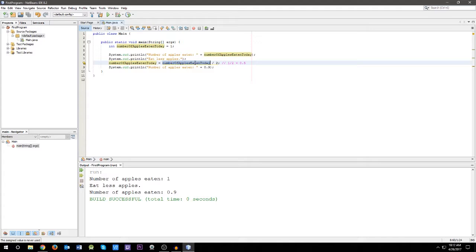But if we were to change this to 0.9 and then print out the number of apples eaten today, for one, it's not going to let us, because it's going to say, hey, incompatible types, possible lossy conversion from double to int. So we can go ahead and do what's called an explicit cast and just go ahead and type that. I'll explain that more later. This just says, hey, I know I'm going to lose data, don't care, convert it to an integer.